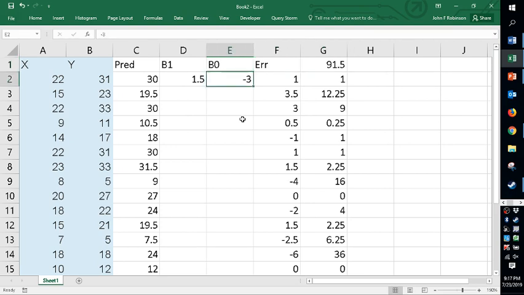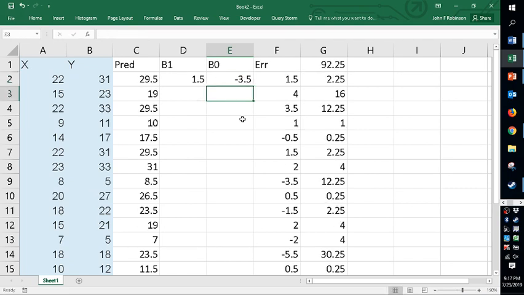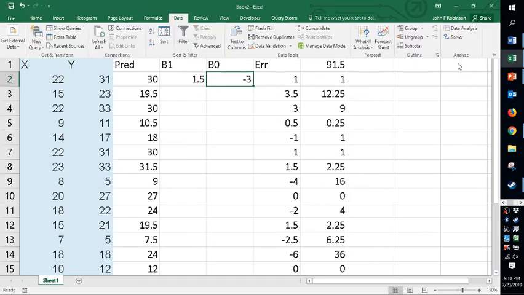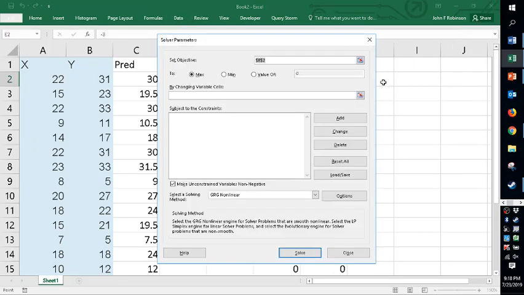And if I go to -4, it's gone back up again, right? So what about -3.5? That's not as good. -2.5. Not as good. Okay, so -3 is kind of the sweet spot. Now we could mess with this for a while. But Excel has a way to just do that really fast, right? So if I go to Solver, it's an add-in you can use.